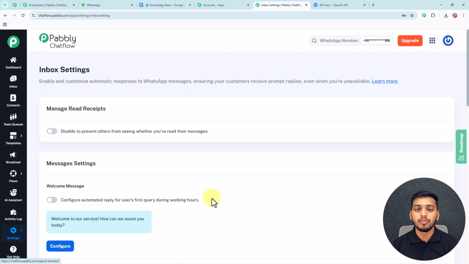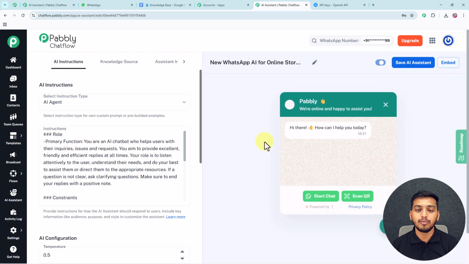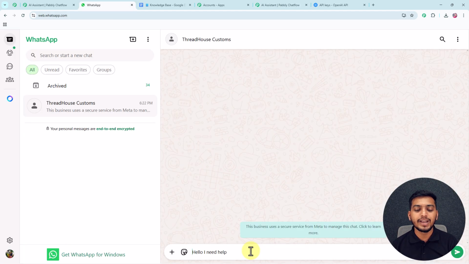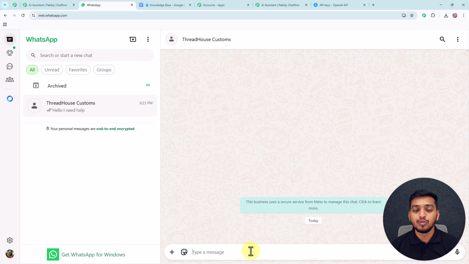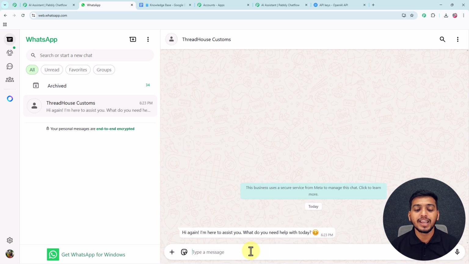And now we will open my WhatsApp account, and there we will check if this AI assistant is working properly. And inside here when I send this particular keyword, you will see that this WhatsApp AI assistant will again reply to me with this welcome message, hi again, I am here to assist you, what do you need help with today. So I will again ask some questions from this AI assistant from this knowledge base.